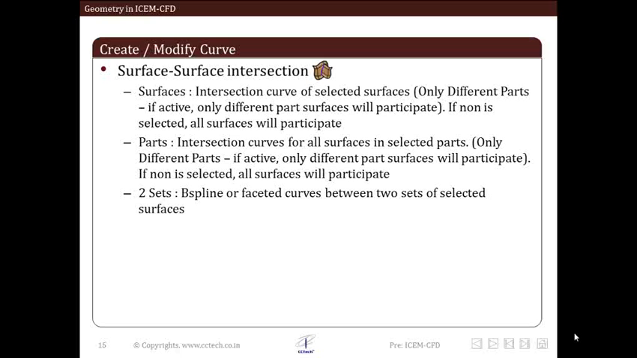If the only different part option is enabled, then curves will be created at the intersection of the selected surfaces from different parts only. If it is disabled, then curves will be created at the intersection of all the selected surfaces. If no surfaces are selected and apply is pressed, then the operation will be applied to all surfaces in the geometry. The second operation is by selection of parts.